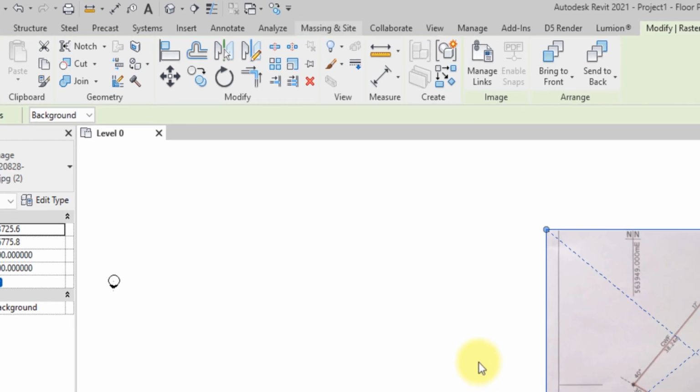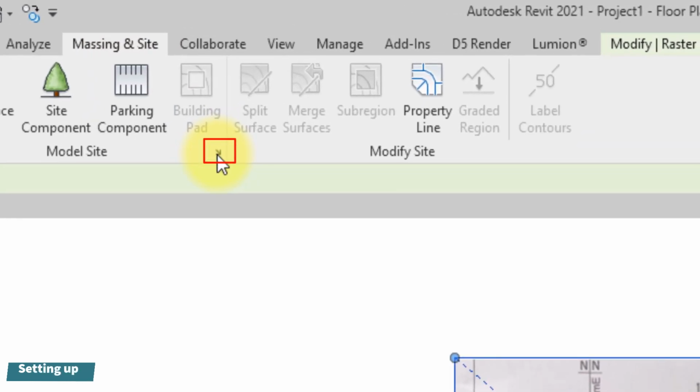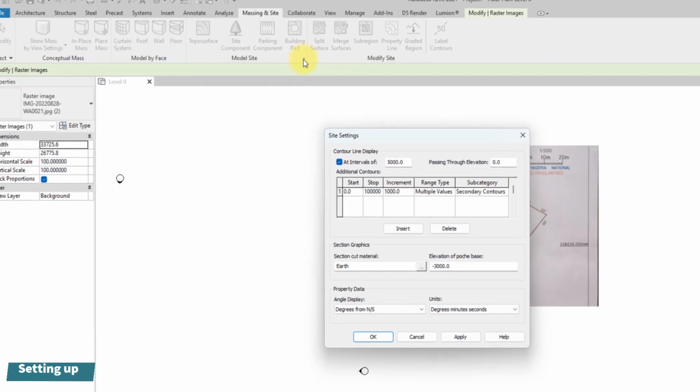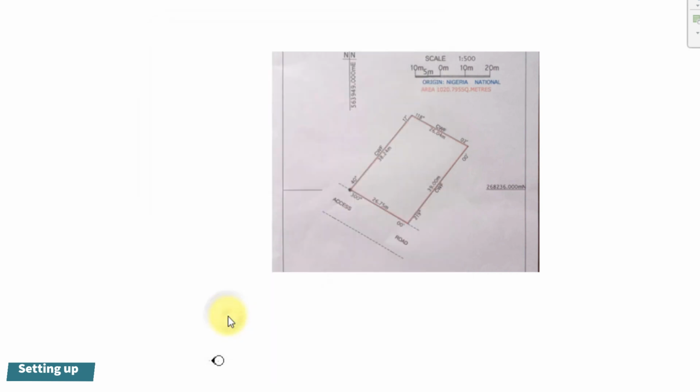So the next step is to go to your Massing and Site tab over here. Then the first thing to do is to go to Model Site. You see a small arrow there, then click on it for site settings. Then it's important you change this angle display from degrees north and south to degrees, and you leave the unit in degrees, minutes and seconds, and you click Apply and OK.